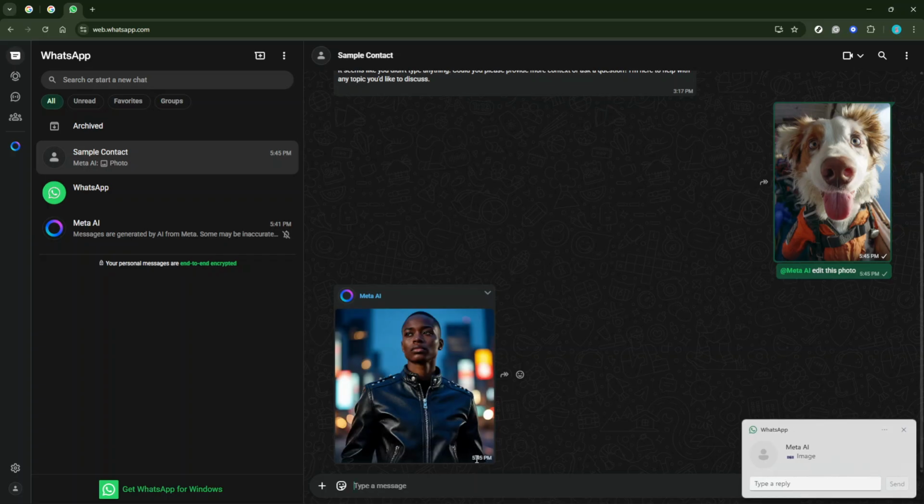And there you have it. Sending pictures through Meta AI on WhatsApp couldn't be simpler, yet it effectively opens up a world of possibilities for how we interact with images in our conversations.